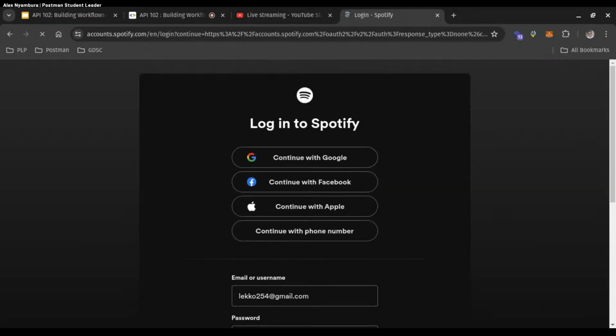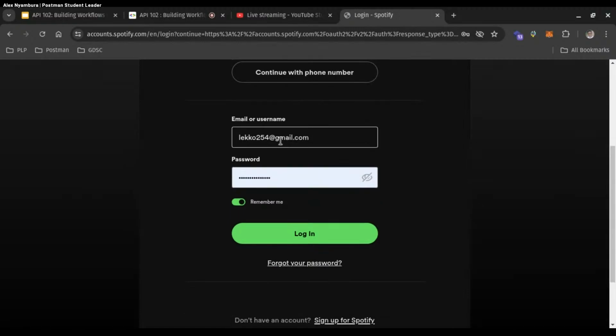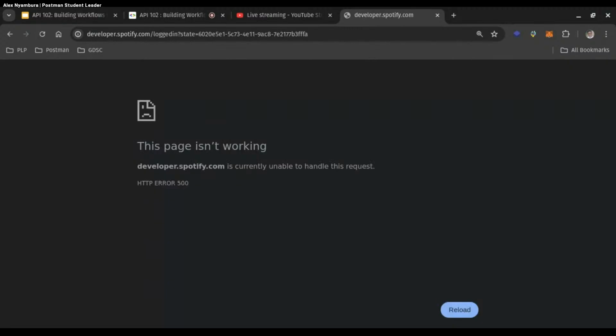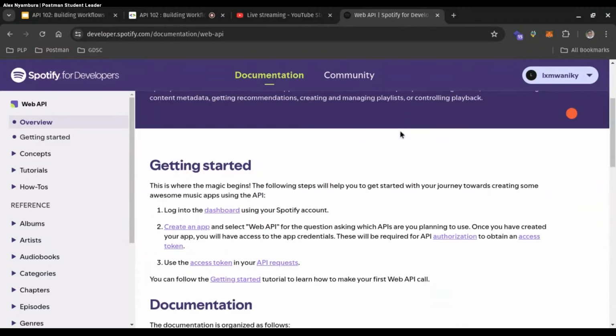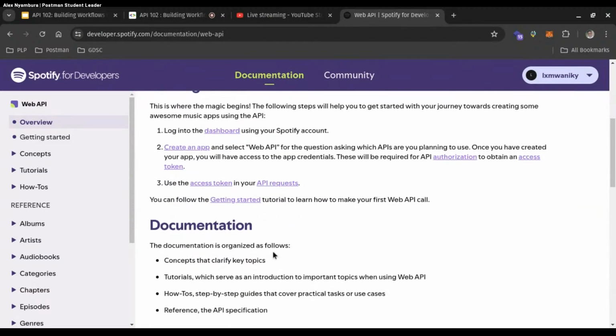So I'll come and log in. I have an account already. And I guess I'm in here. I'm logged in already. One thing about APIs, before working with the API, it's always good to read the documentation. At first, we'll have to go to the dashboard, and it's here. This is where the dashboard is. We'll have to create an app and use access tokens, and such stuff. But I'll take you through all these.